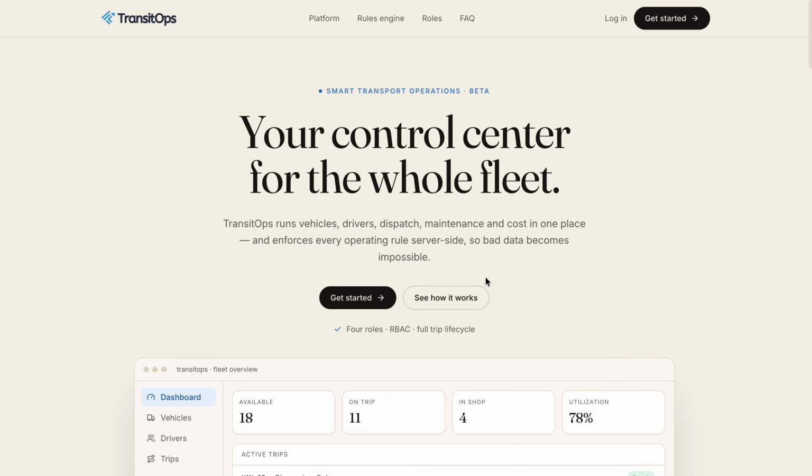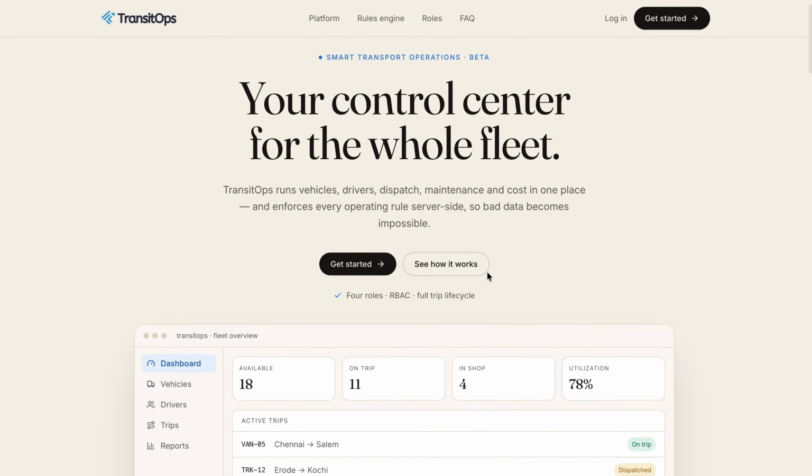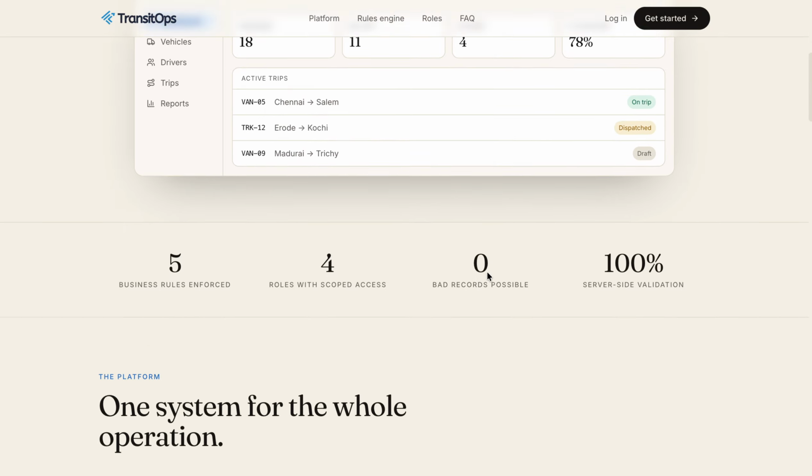Every business rule is enforced on the server, not just written in the UI. So bad data literally can't get saved. I'm going to log in as the fleet manager and show you how everything works.